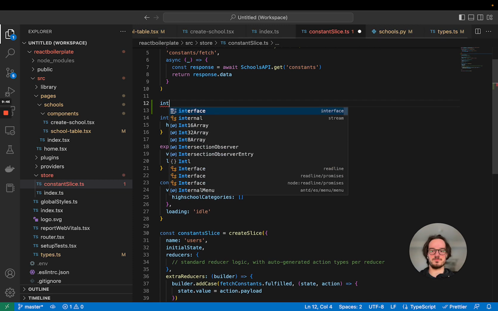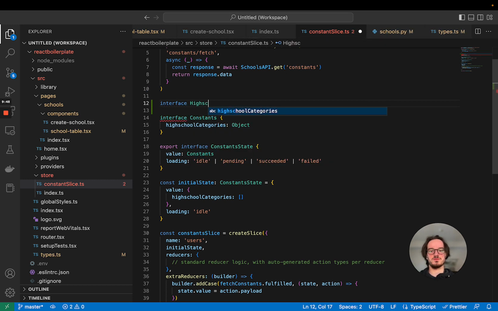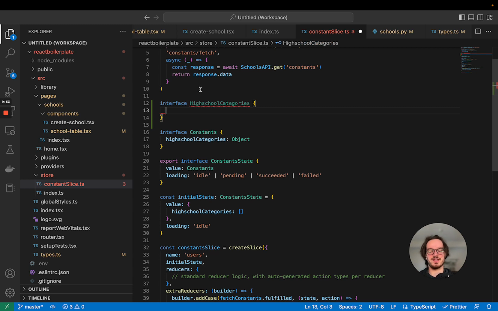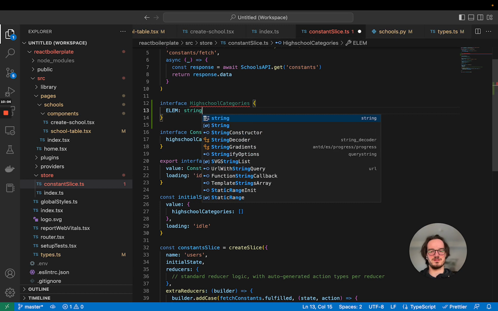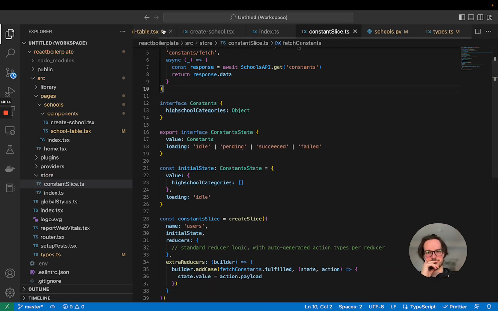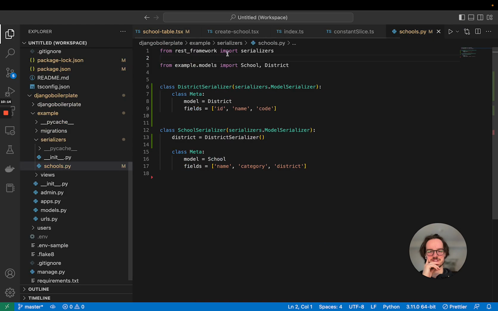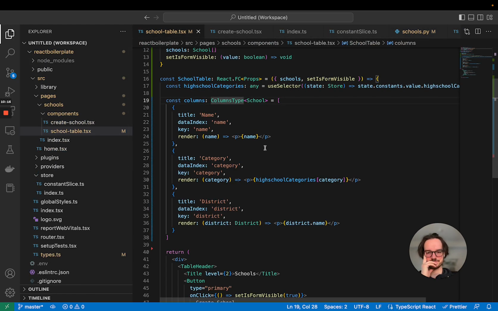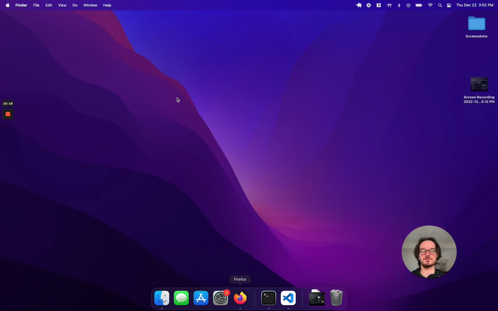Like it could be a high school, categories, like type, and in here you'd have a lm of type string. But it's not really, yeah, I don't know. Let's just go with any. Leave the first any in the code. I might come back to it. But that should work. Let's see.